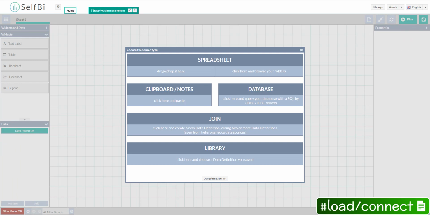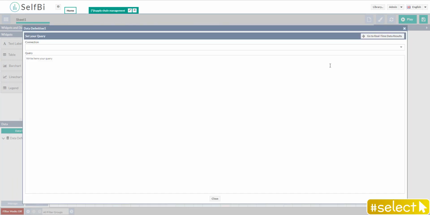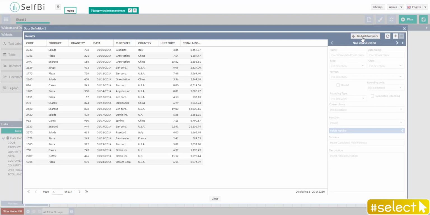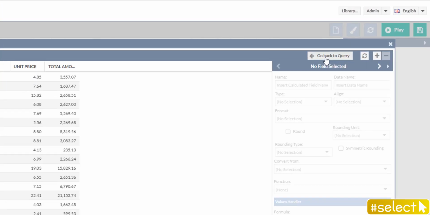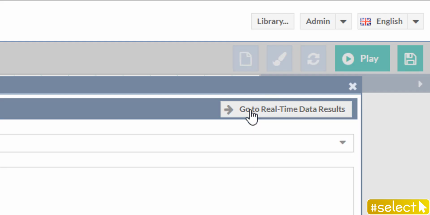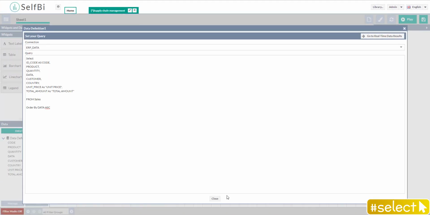To connect your data from a database, click on this box and query your database with an SQL by using drivers. You can click here to see the data results. If you want to change the selection, you can return to query by clicking here and insert different strings.